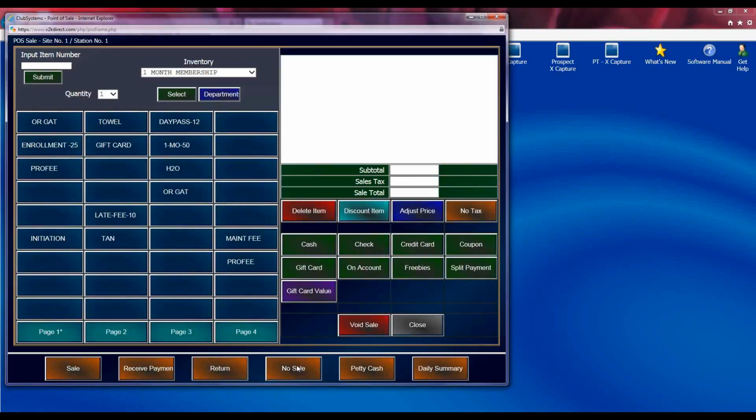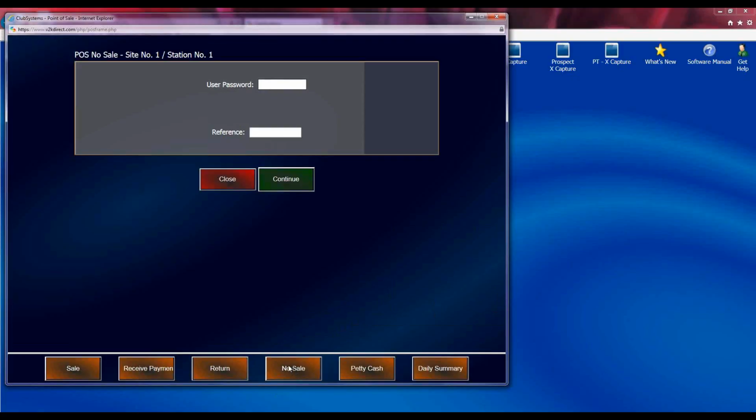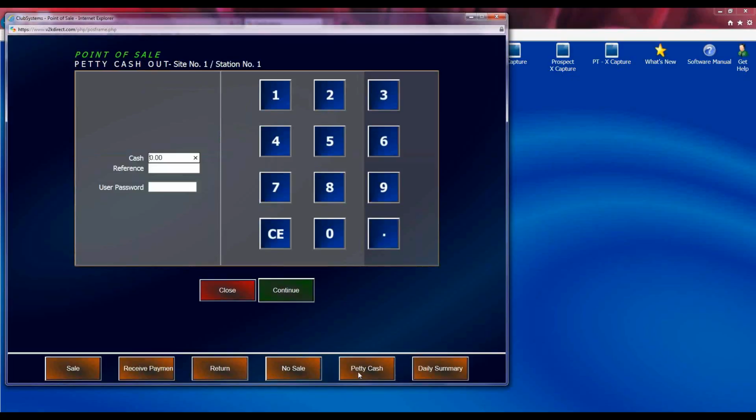The next icon that we have is called No Sale. No Sale is to be used if you're opening the drawer without processing a transaction. It will ask you to input your employee user password, just indicating who's opening the drawer without processing a transaction and reference as to why. Petty cash is next. Petty cash is removing cash from the drawer for a miscellaneous purpose. It will have you notate the amount that's being removed, reference as to why, and then user password as to whom is taking the cash out of the drawer.